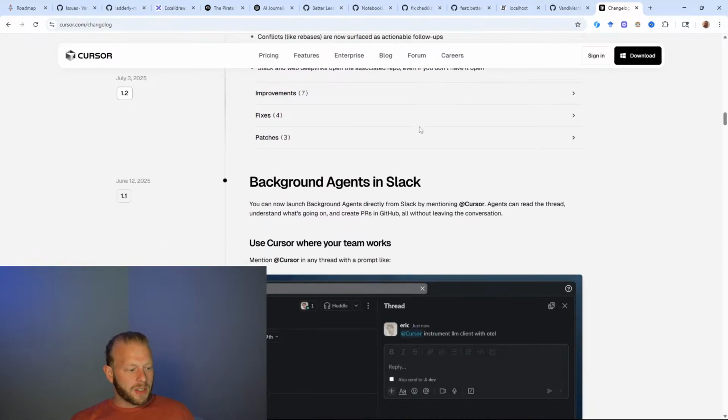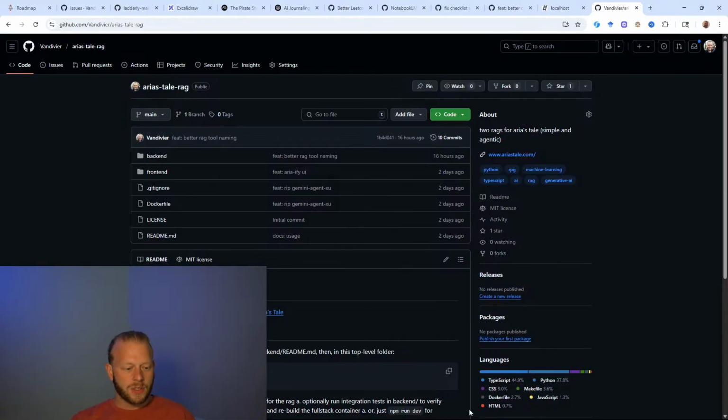Background agent improvements, we always love to see it. Agents in Slack, I don't really care. At least not on this computer. At work, that'll be great.